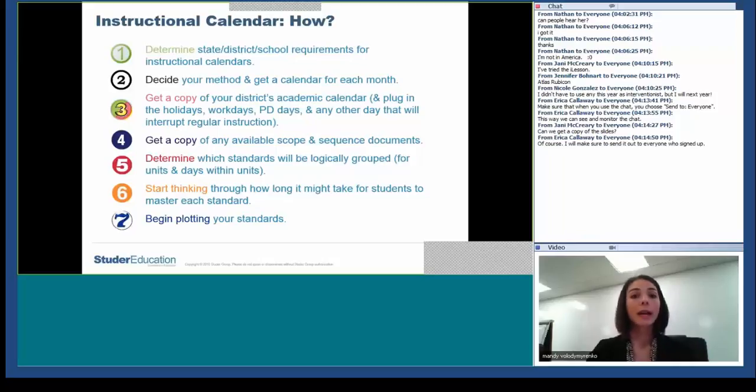Some states and even districts will publish to teachers scope and sequence documents and resources for the year. These are going to be resources that usually tell you the logical sequence for teaching the sets of standards for your content area or your grade level. And they'll typically include a recommended number of days for each standard. That's going to be extremely valuable information.